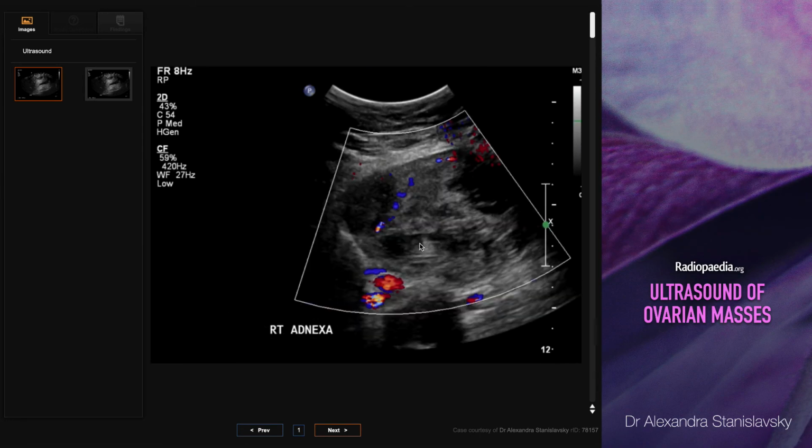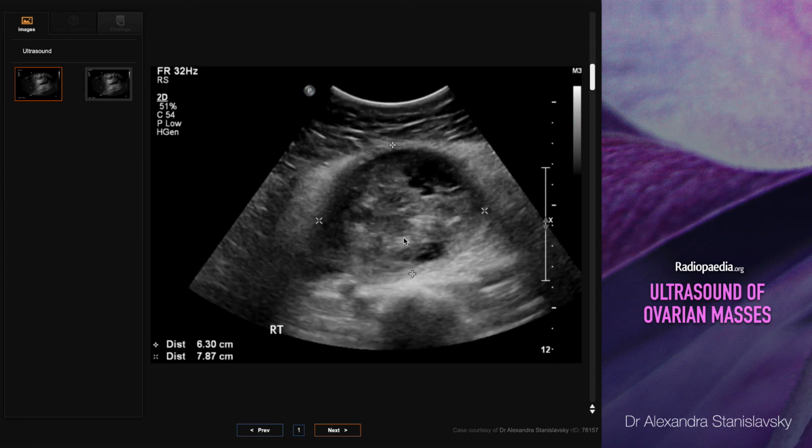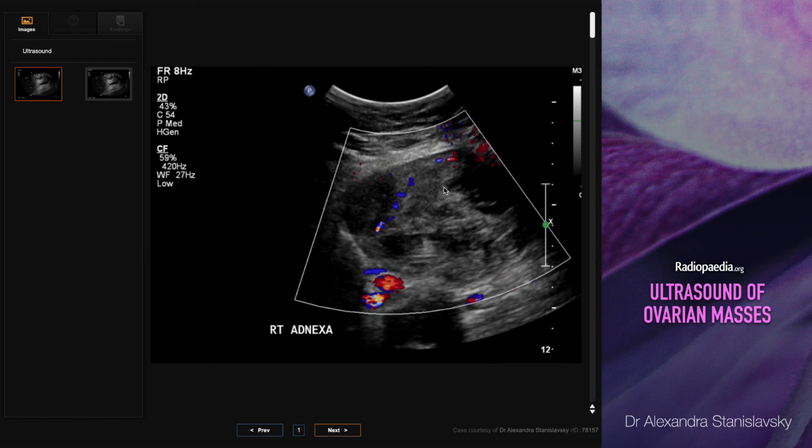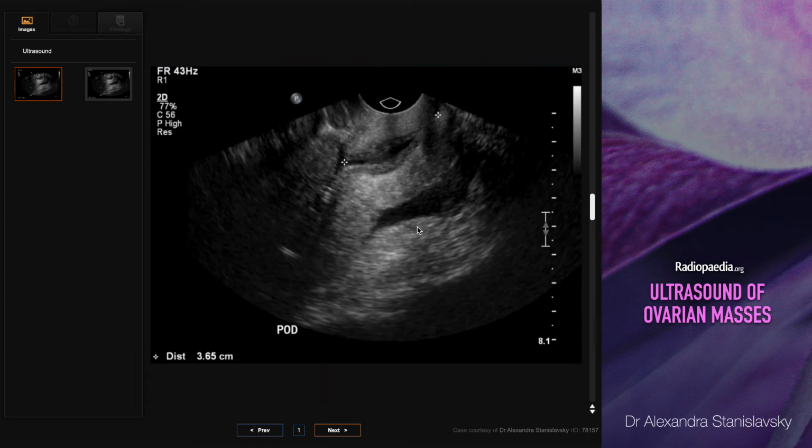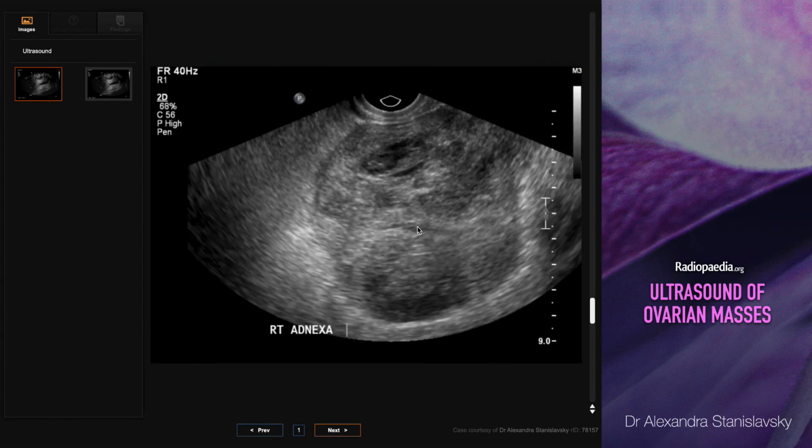Just trying to find some color pictures. They're mostly on the transabdominal, I think, images. So there is some color. It's not color score 4, so it's not extremely colorful. It's not that marked vascularity, but nonetheless a solid mass in the adnexa. Not much else to say.